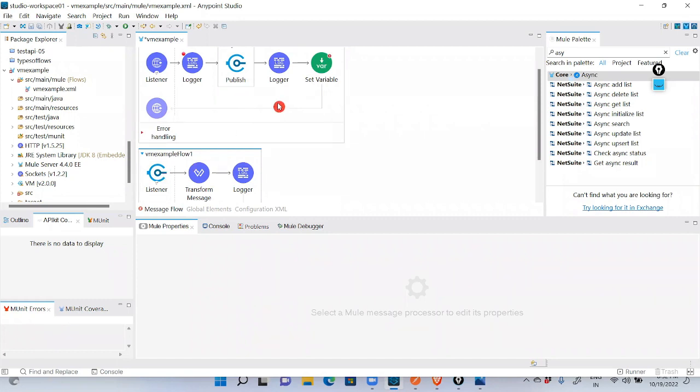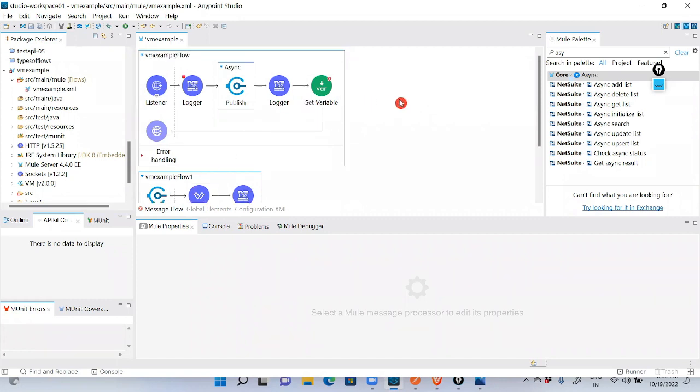My simple requirement is that whatever payload we sent with the request gets published to the queue, meaning it gets saved into the queue. That is the drawback of this VM connector: your original payload is there.